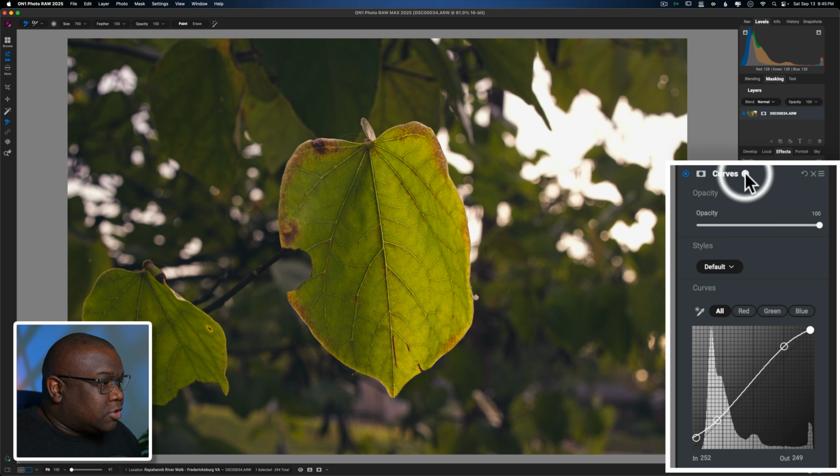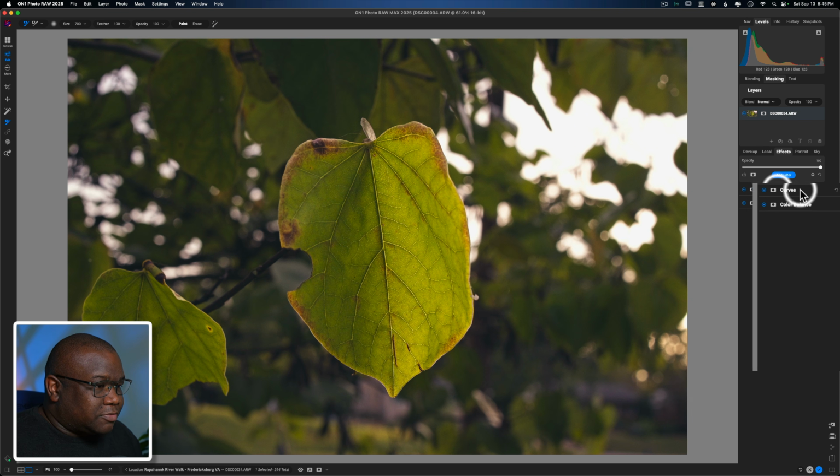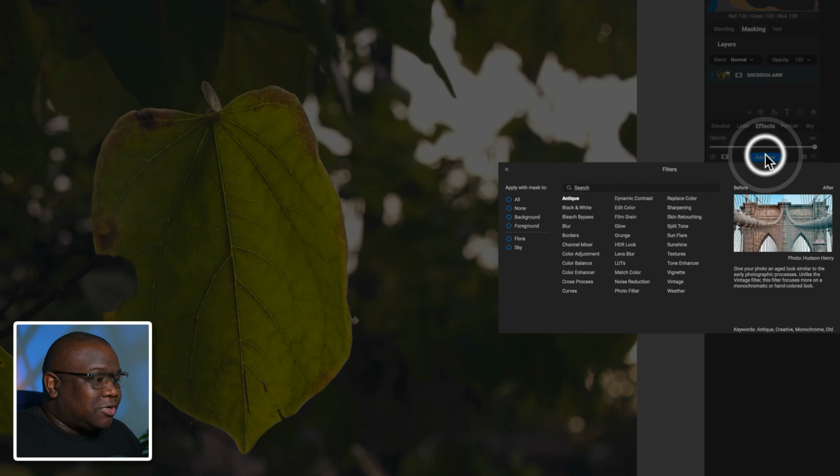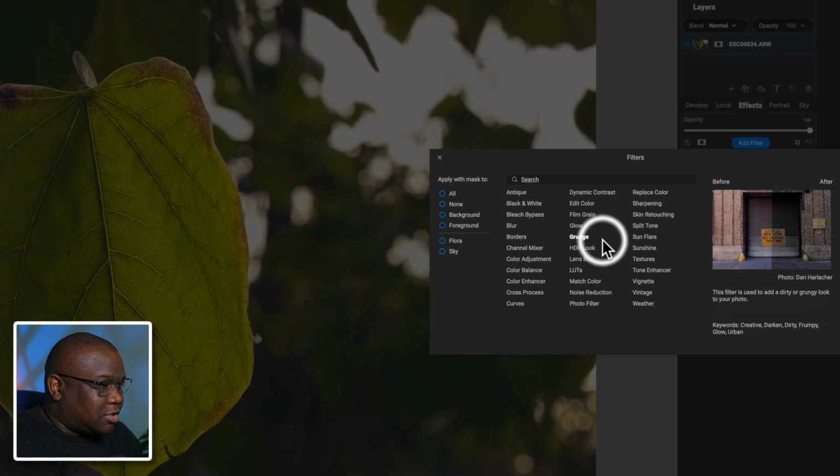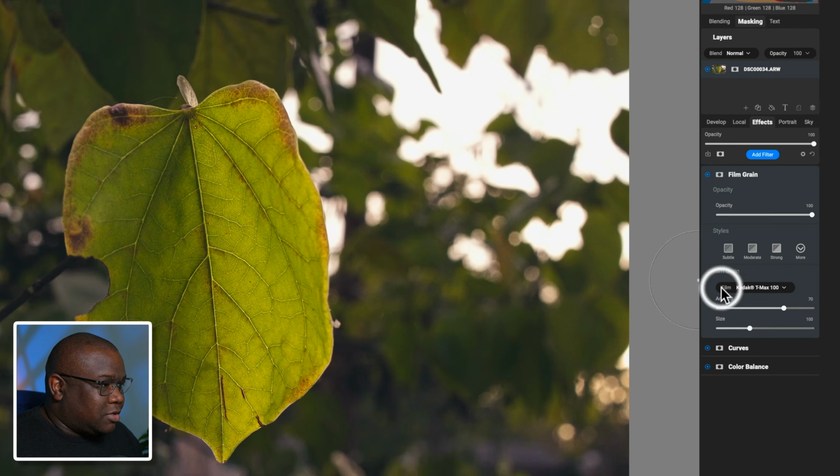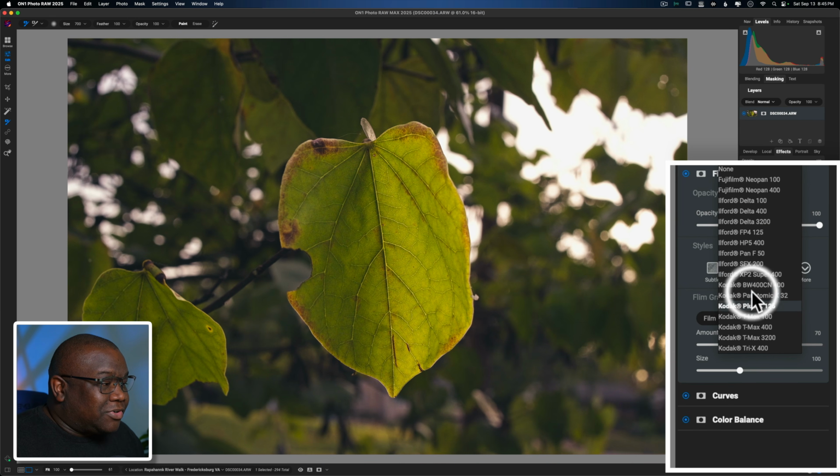All right. So I've jabbered enough about the curves. Let's move on to the second aspect, and that is going to be film grain. So we're going to come over here to film grain, and it doesn't matter which film grain you go with.